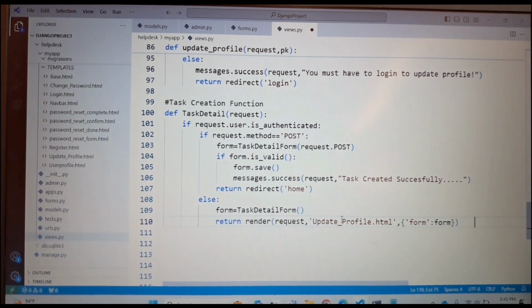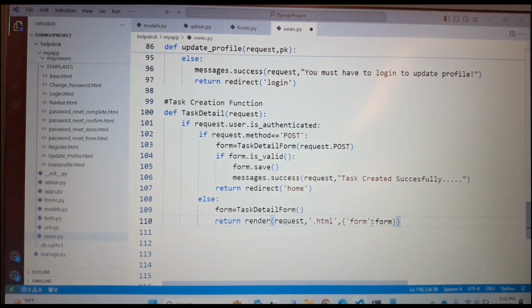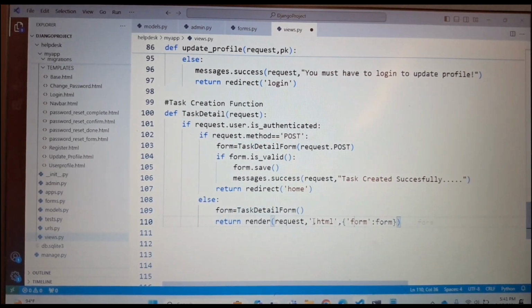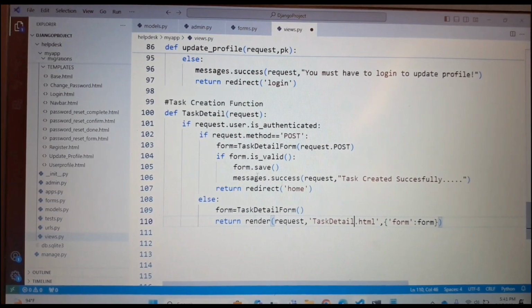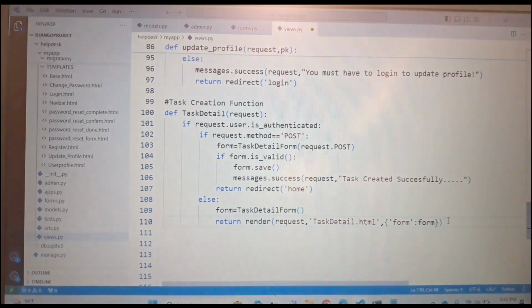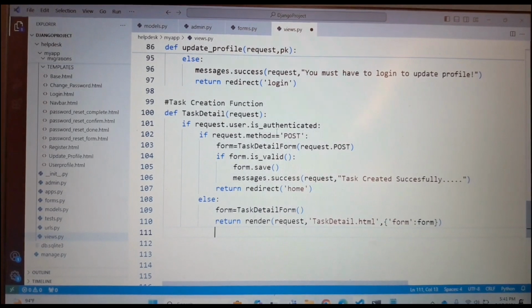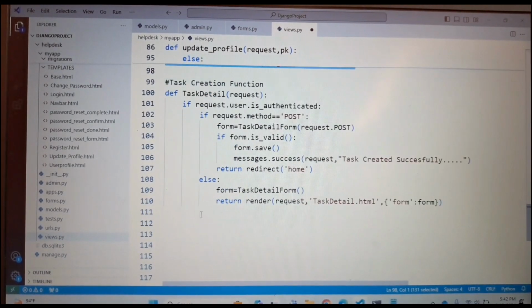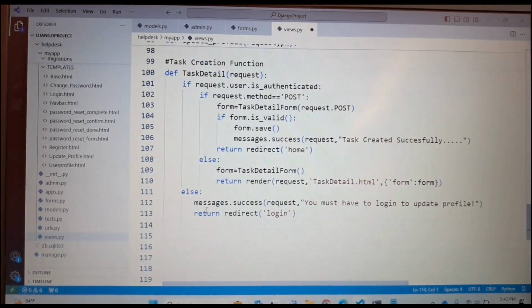So return render request, and where I want to render. So here we have to give the HTML page name where we want to render. So as I told you, this is task detail. So I'm giving the same name. Simply copy this one and paste here. And if the request is not authenticated, means this line. Simply copy this line and paste here. So I'm done with my view function.